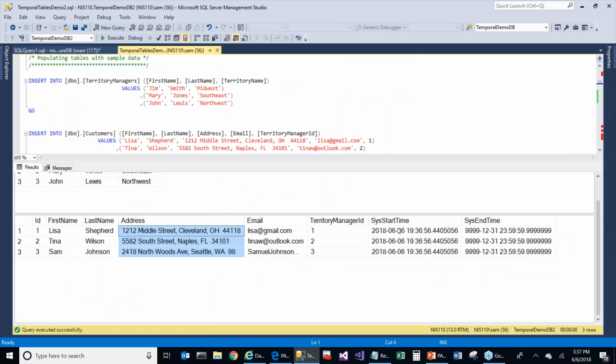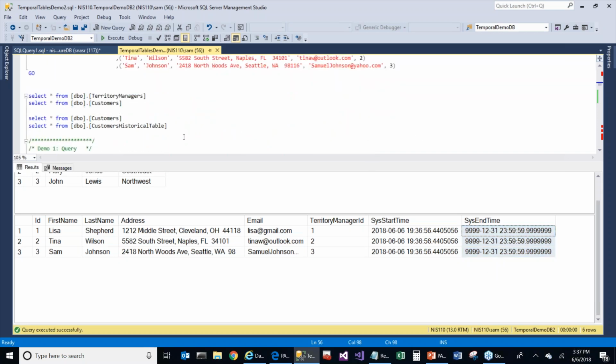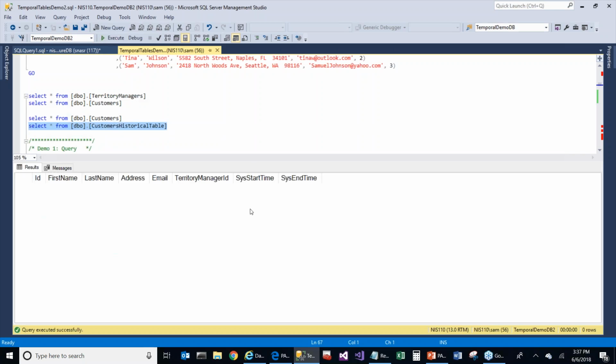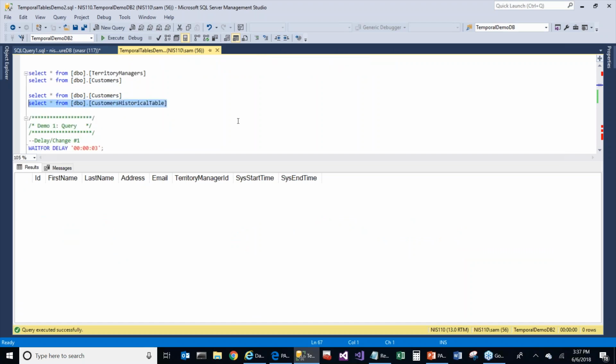And looking at it, again, I see my sys start time columns that I created, and then my sys end time. Notice that all three rows in the current table have a sys end time of infinity, the year 9999, December 31st. And so there's nothing special here. If we look at our historical table, we see that it is completely empty. That's because we made no changes. There's really no history to maintain. We just simply created 3 new records.